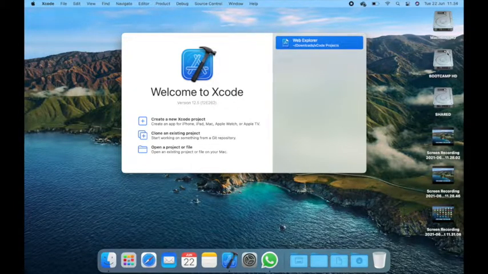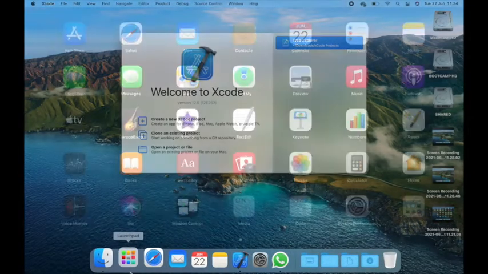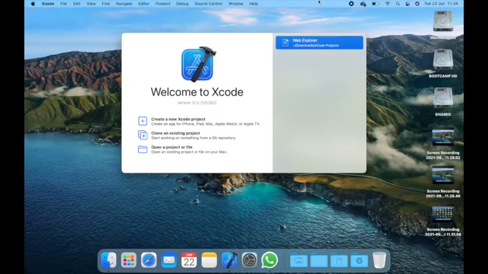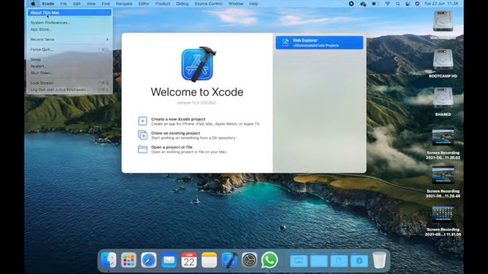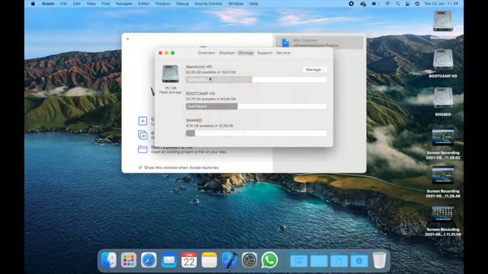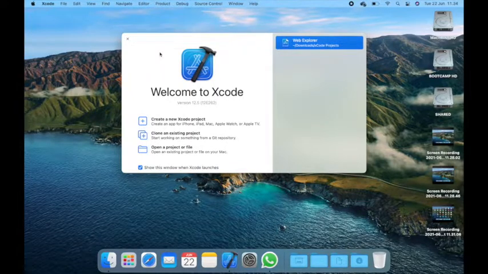I boot camped and spared 10 gigabytes. I downloaded Xcode and everything, and I still have 82 gigabytes, which is plenty for me. I will be making a video on how I make these videos without having a premium device, but it will be for the next video.